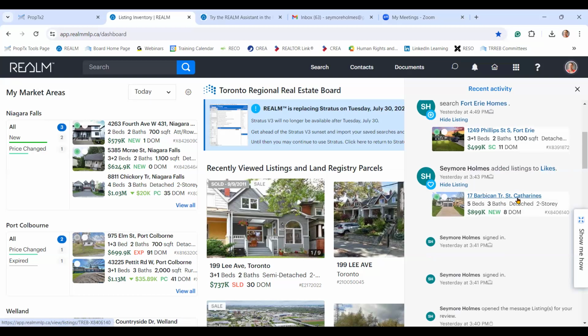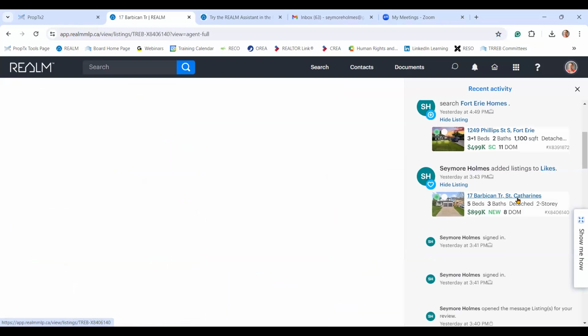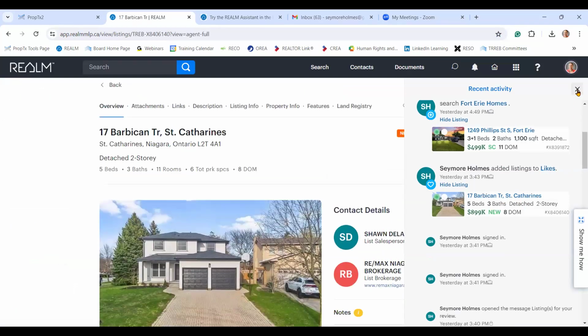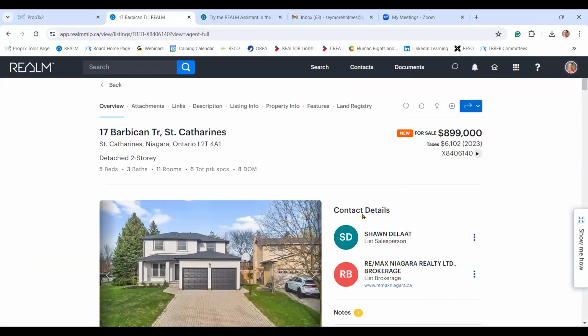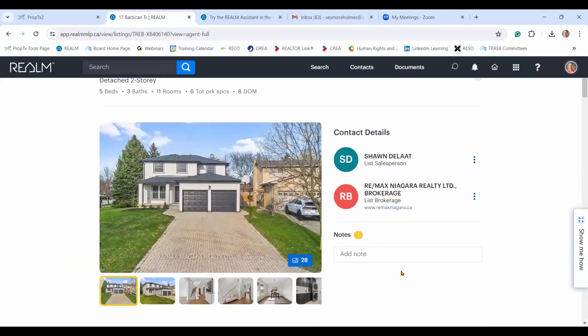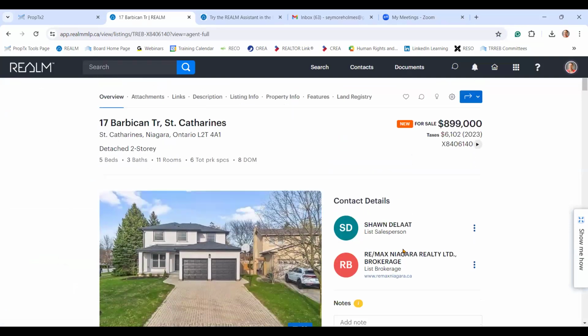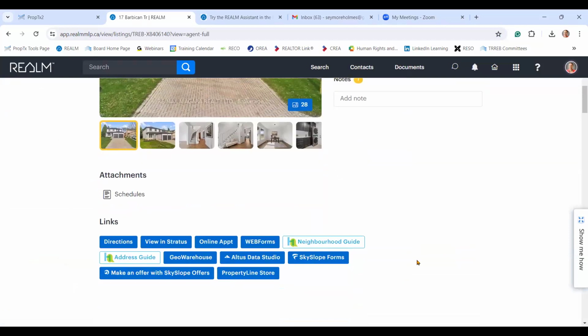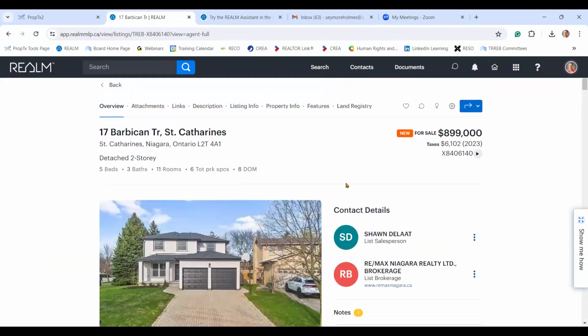If I want to see the details, all I need to do is click on the MLS thumbnail, and it redirects me now to that particular listing where I can see, hey, what exactly is it about this house that my client has liked?